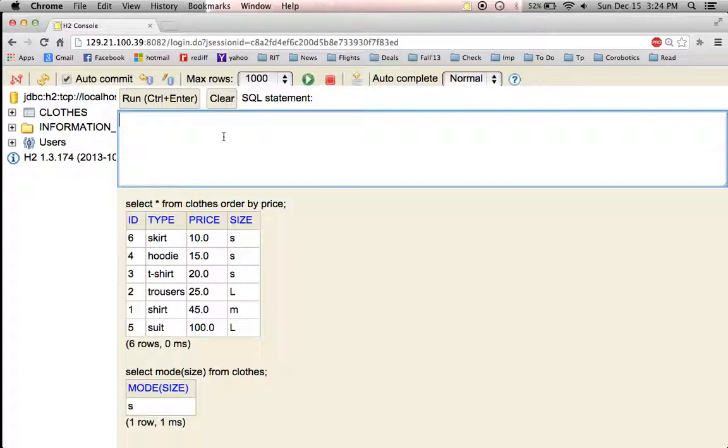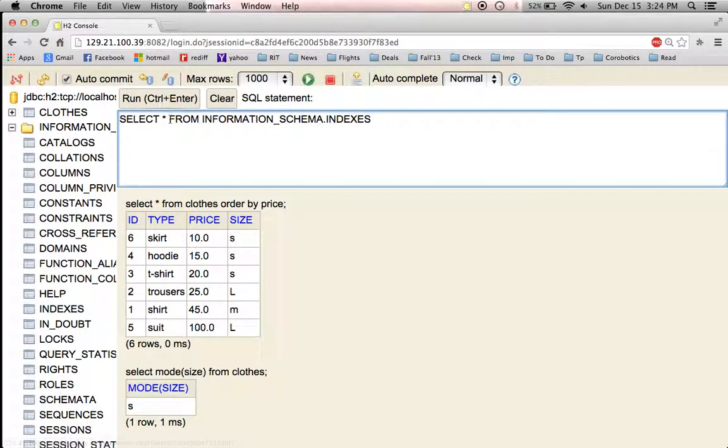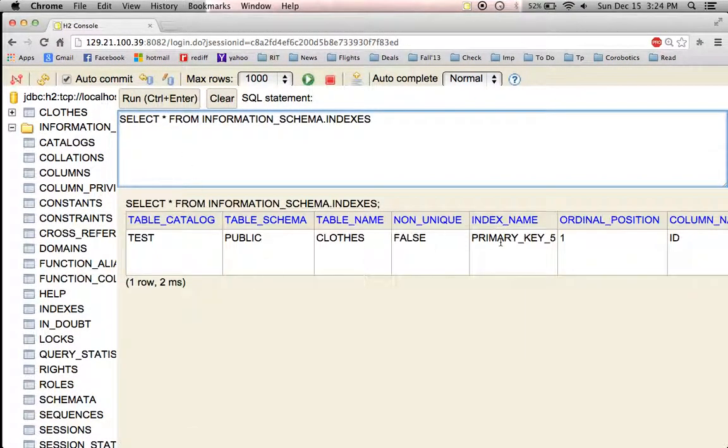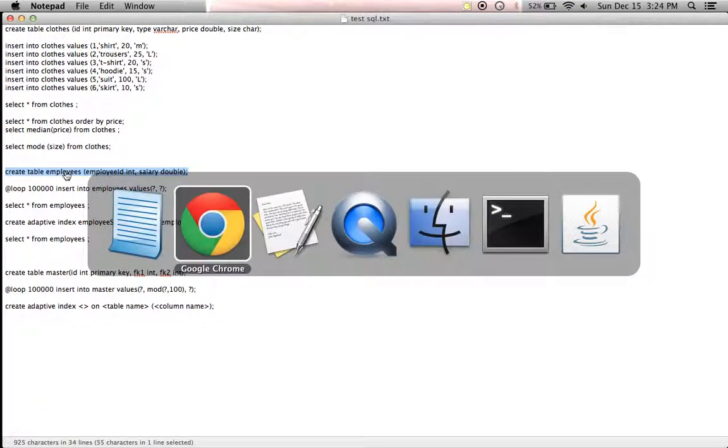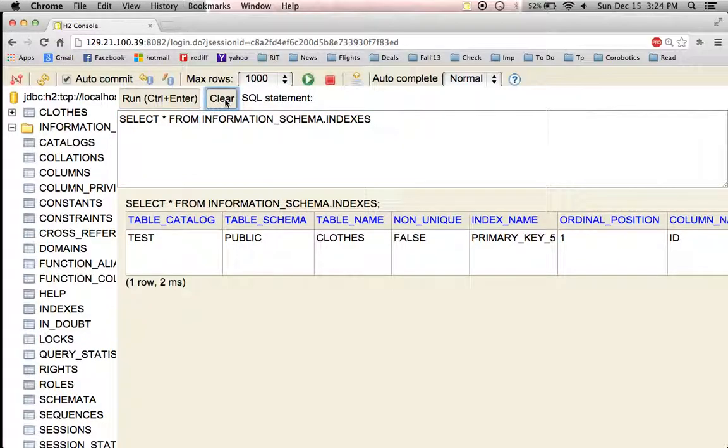Here we have created a hash based index called adaptive index. Firstly, let me show you the indexes that we already have in our system. As you can see, we have just one primary key on the clothes table, which is created by default. It was created on the column ID. So let's create another table, because I want to show you the performance gain of this adaptive index. Let's create a table employees, which has just 2 attributes, employee ID, which is integer type, and salary, which is double.